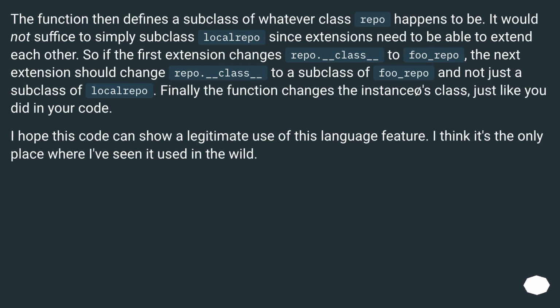Finally, the function changes the instance's class, just like you did in your code. I hope this code can show a legitimate use of this language feature. I think it's the only place where I've seen it used in the wild.